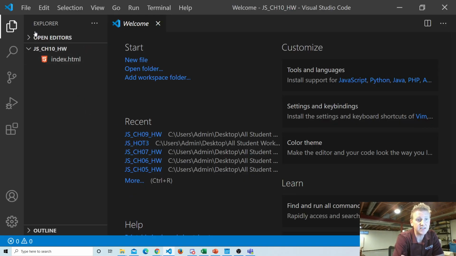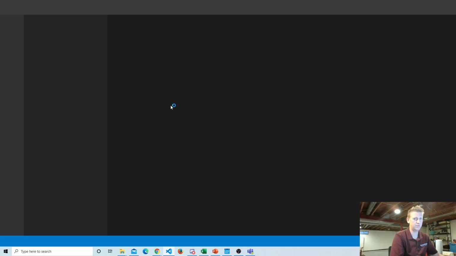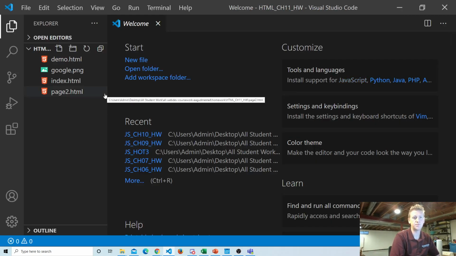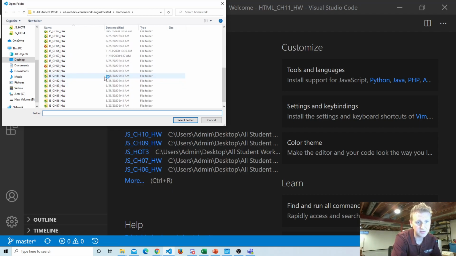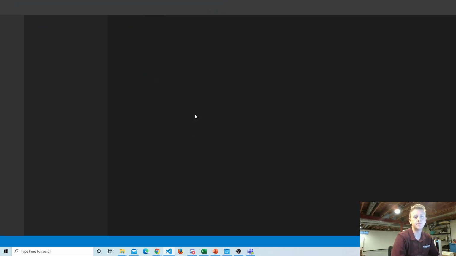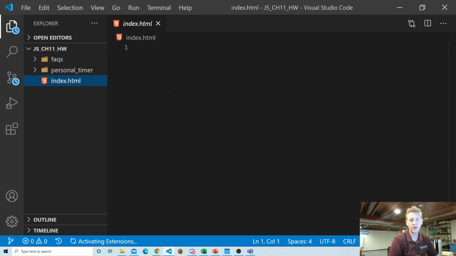Let's use FancyBox. File, open folder. This is chapter 11. Not HTML. This is chapter 11 JavaScript. And we got an empty index page.